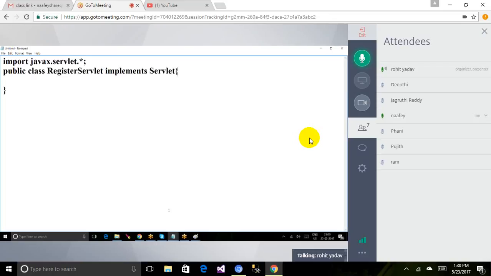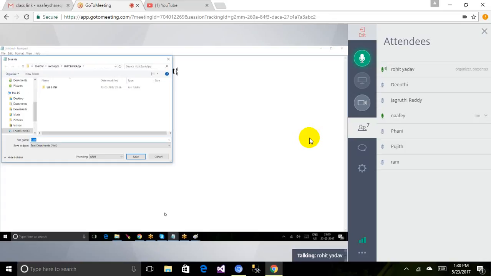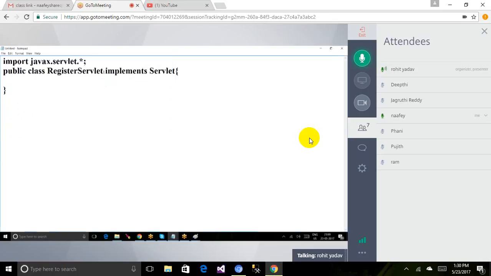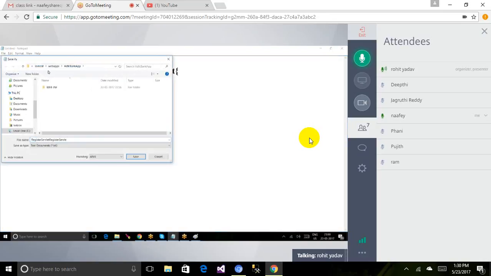In the Servlet interface, how many methods do I have? All those methods must be overridden, right? Suppose I'm opening the WEB-INF, in classes I'm saving it as RegisterServlet. So remember that, copy the class name and save it with the same class name .java, inside the WEB-INF classes.